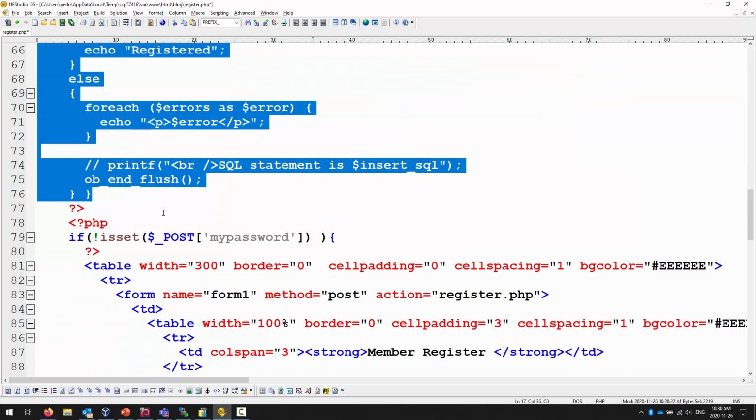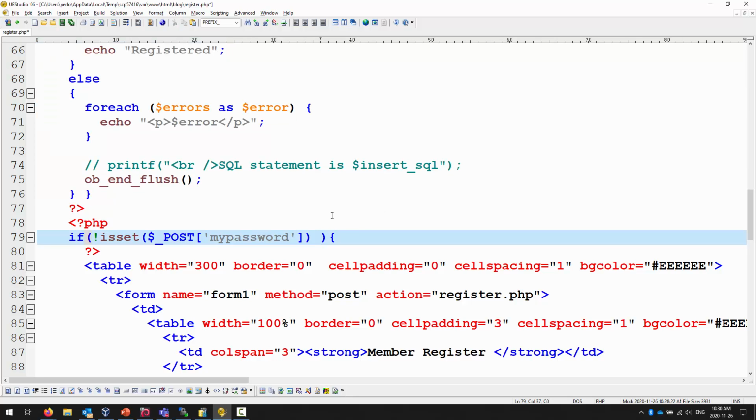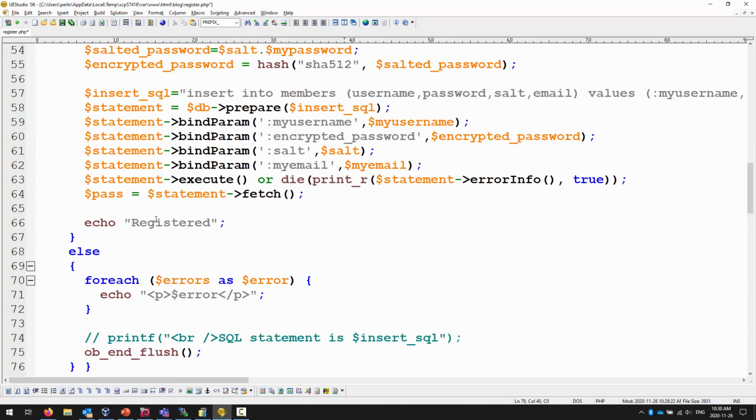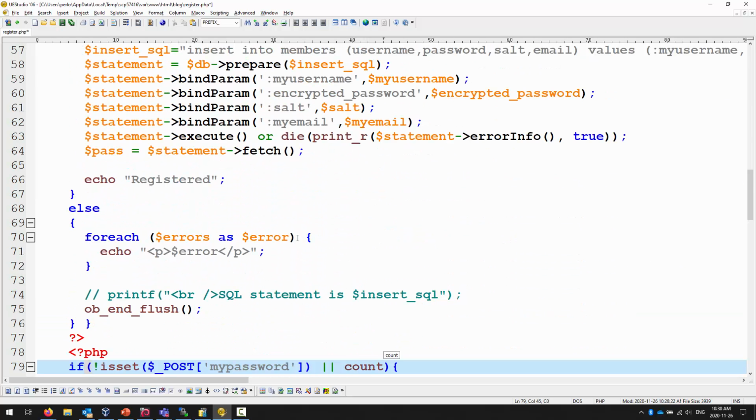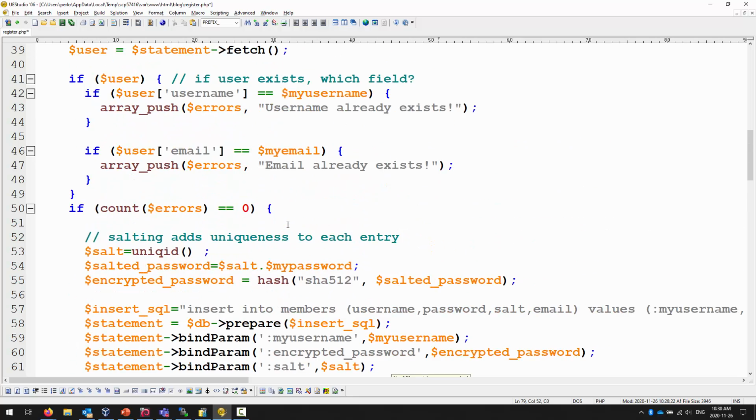If there isn't form data, or again, if my error count is greater than 0, error or errors? Did I call it errors?